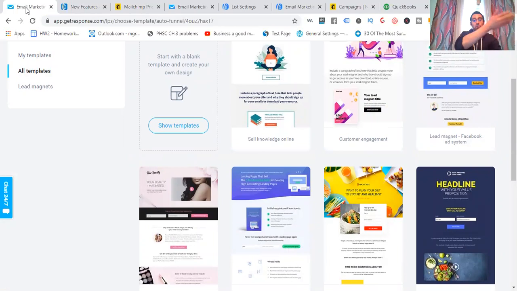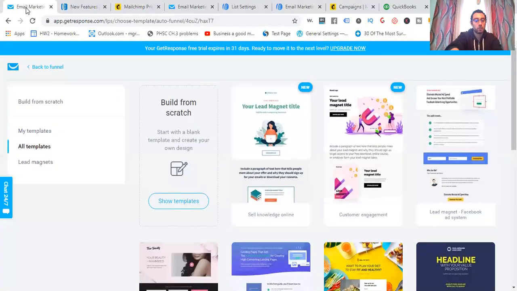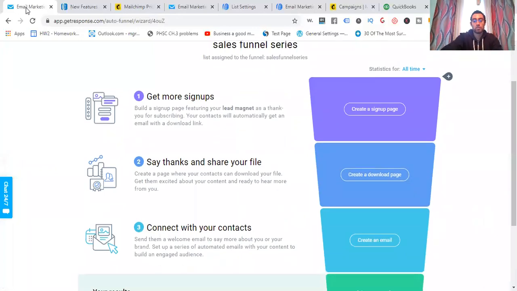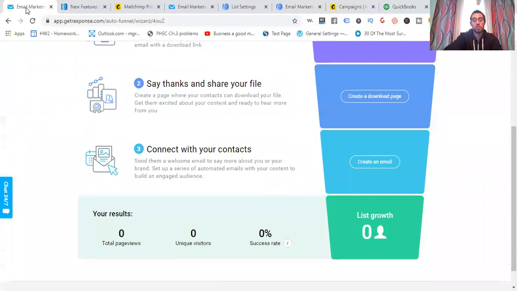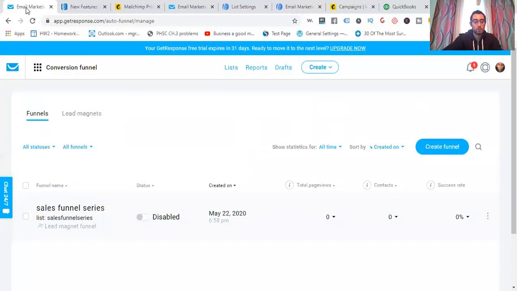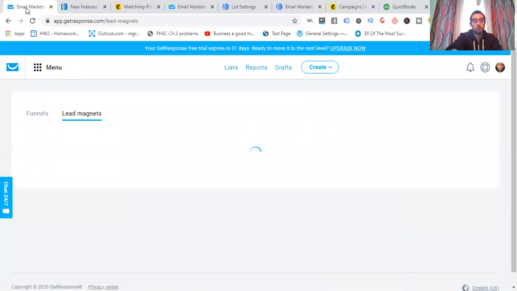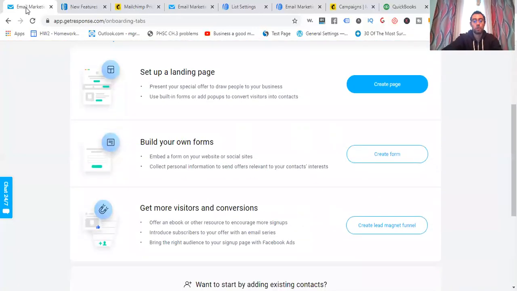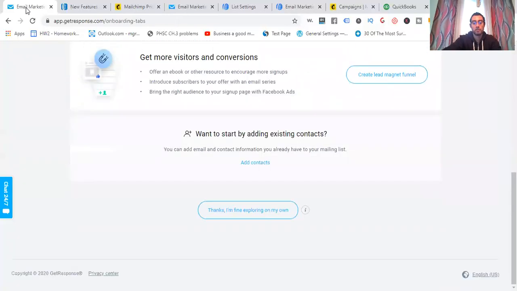Brand and everything else you start building. So they say work on your monetization, your offer, monetization strategy, conversion strategies, and then the branding can come after that. So you can do that, select from there, say thanks and share your file, download the page, connect with your contacts, and so much more. Lead magnets, we can create one for that. Let's go back. Set up a landing page, build your own forms, get more visitors and conversions.